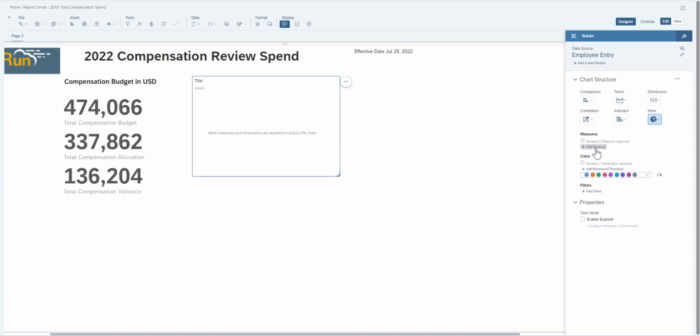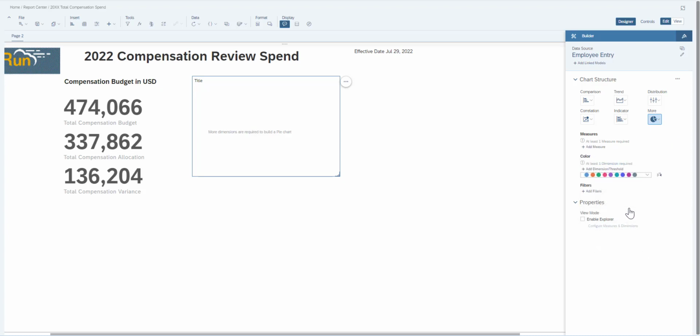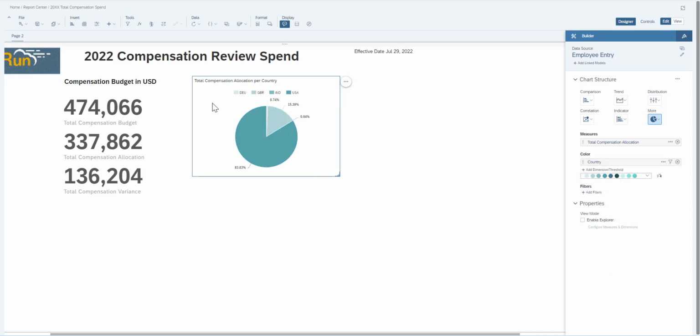Now for a pie chart, we need to have at least one measure. This particular pie chart is just going to be a visual distribution of the budget that's been spent by country. So in that circumstance, our measure is going to be total compensation allocation, and our dimension is going to be country. Okay, and we will see our total compensation allocation split by country. You can change the color palette here if you want something more bright, or you can just leave it with whatever default it comes with.